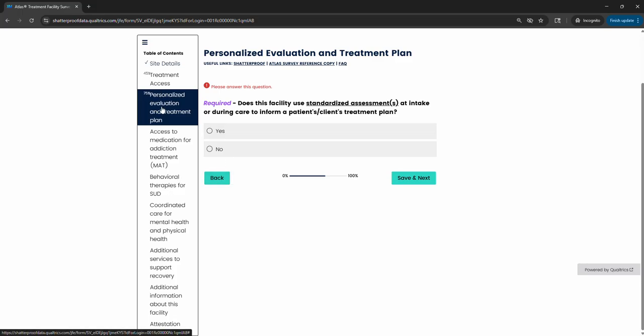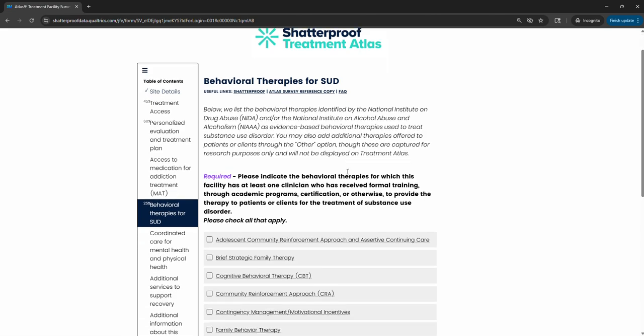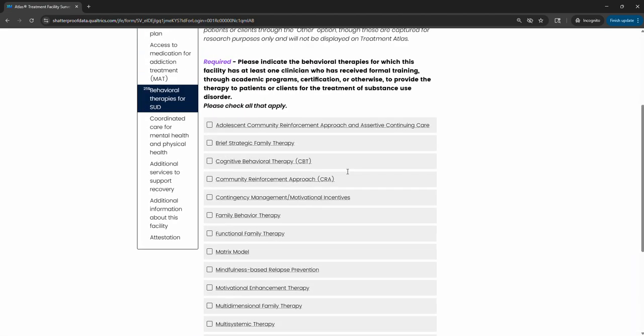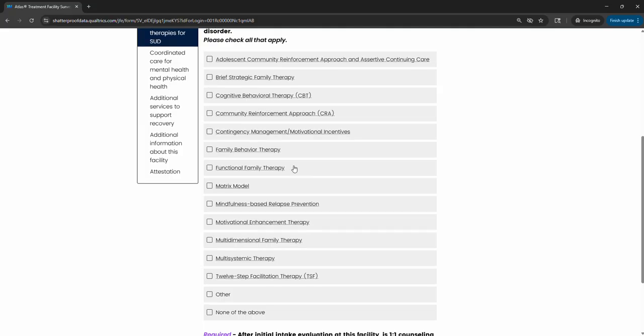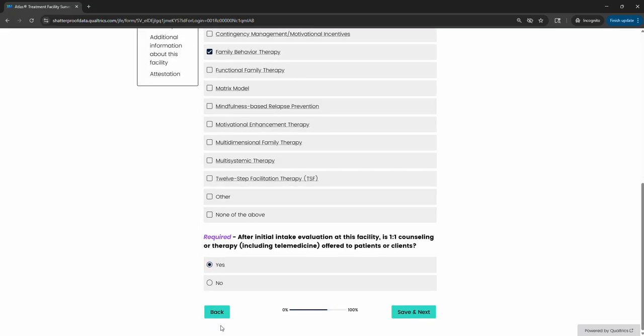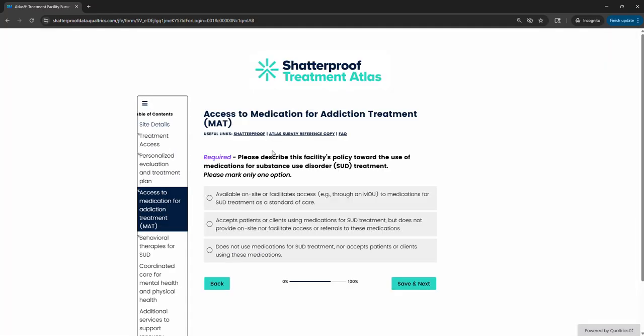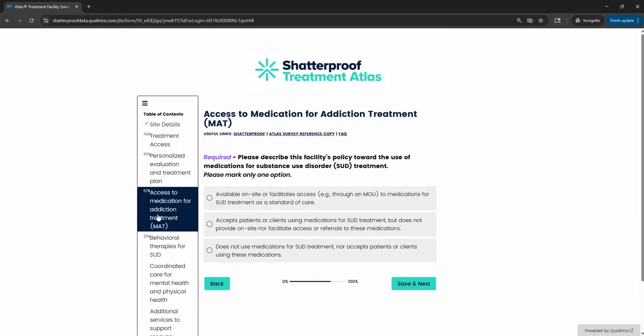So for example, here I jumped to the personalized evaluation and treatment plan. I tried to go to another section, but it wouldn't let me, as it says I need to answer this question first. But as soon as I give an answer, so I select yes, I then have the ability to jump to another section. Here we have required questions again, so we have to make some selections here before we can click on the back button and go back to the previous question.